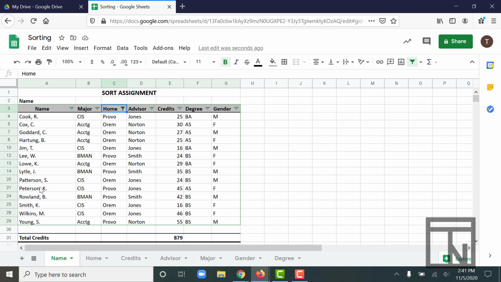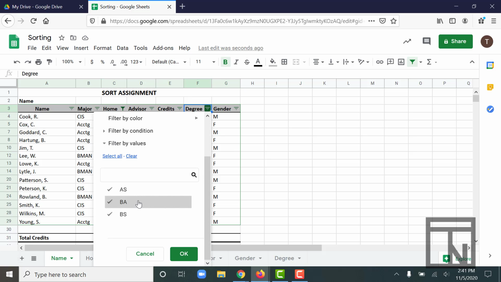Now, just like with sorting, you can filter by one column, you can also filter by multiple columns. Let's imagine that now that I'm seeing the students for Provo and Orem, I'm only interested in those students that are pursuing a Bachelor of Arts degree. Bachelor of Arts is abbreviated BA. So I can come over to the degree column, click on its filter, and see that I have an Associate's, Bachelor of Arts, and Bachelor of Science. I'm going to deselect BS and AS so that the BA or Bachelor of Arts degree is the only one still checked.